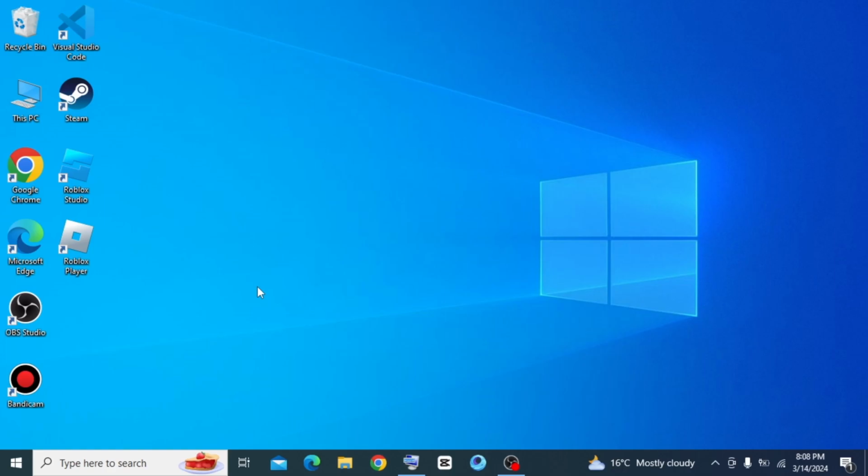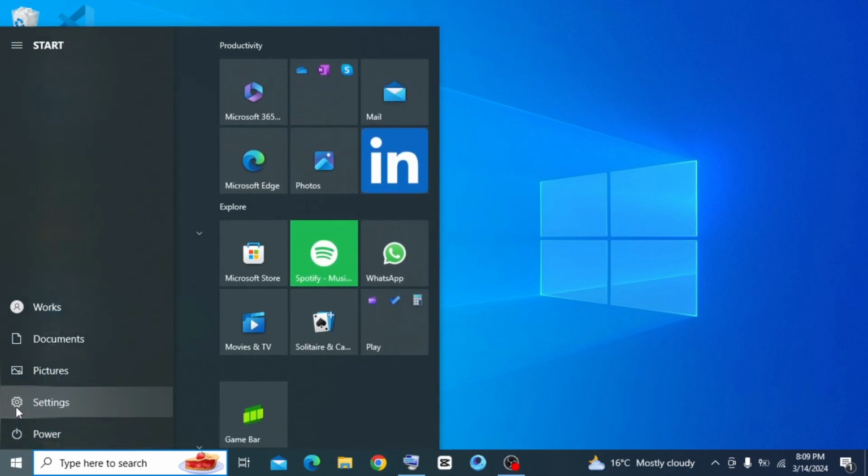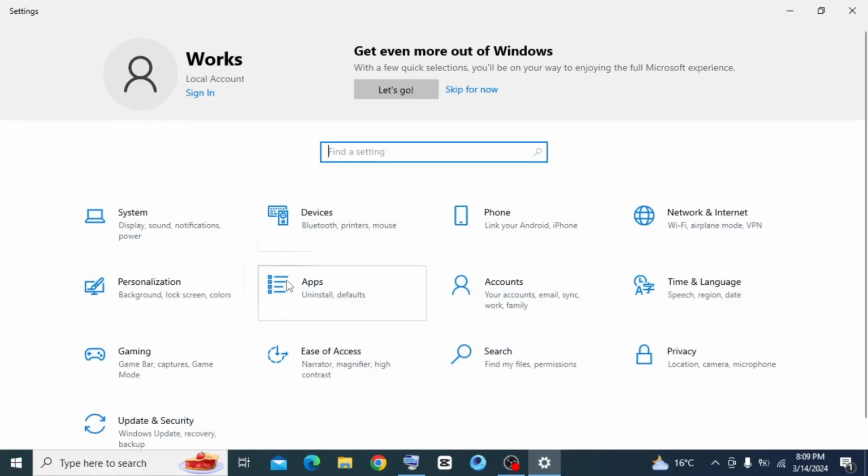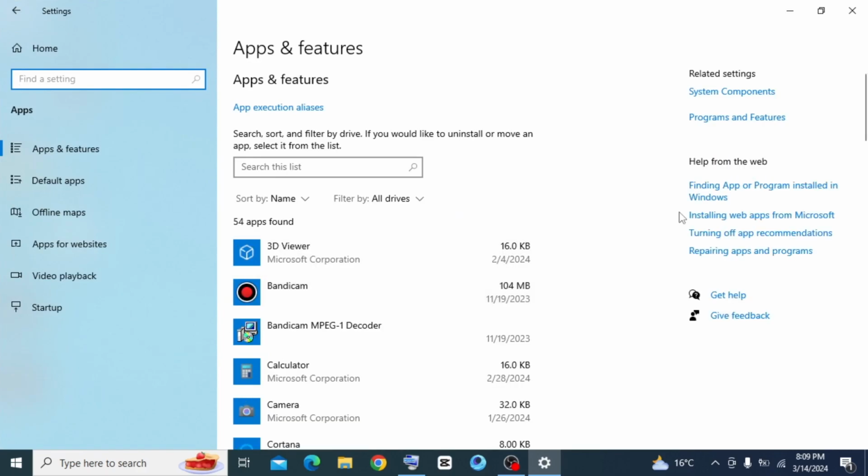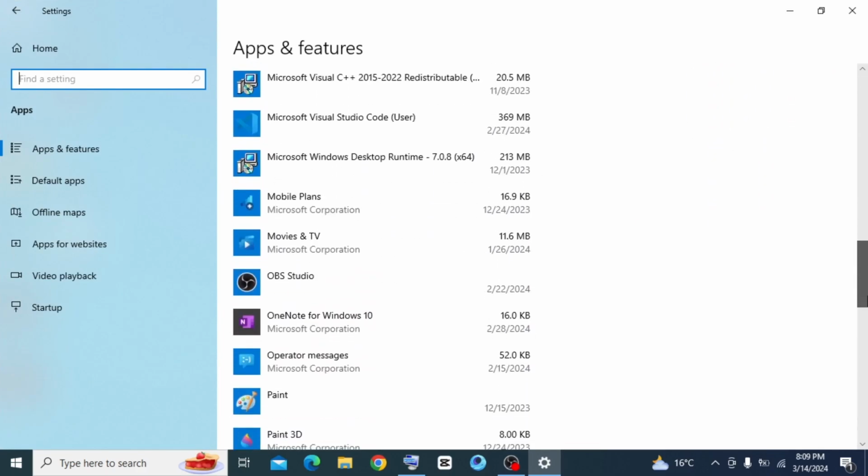If your problem is still not solved, then go to the Windows Start button and open the settings of your PC. Click on the Apps option. All the apps of your PC are shown here. Scroll down and find the Roblox.